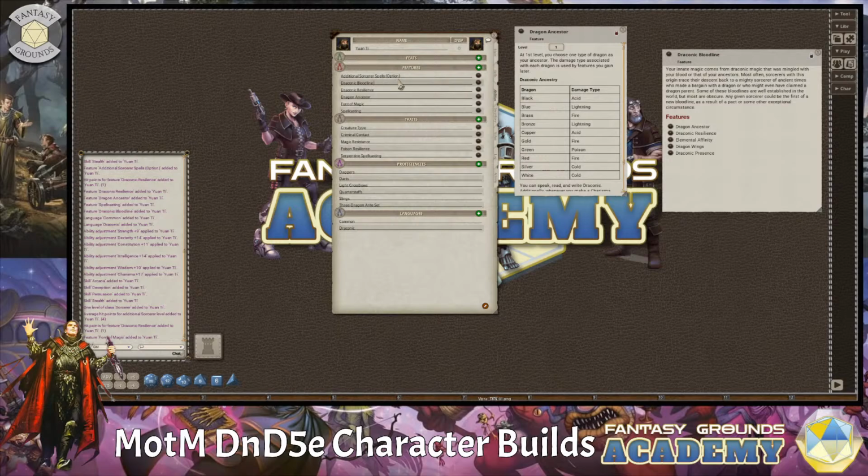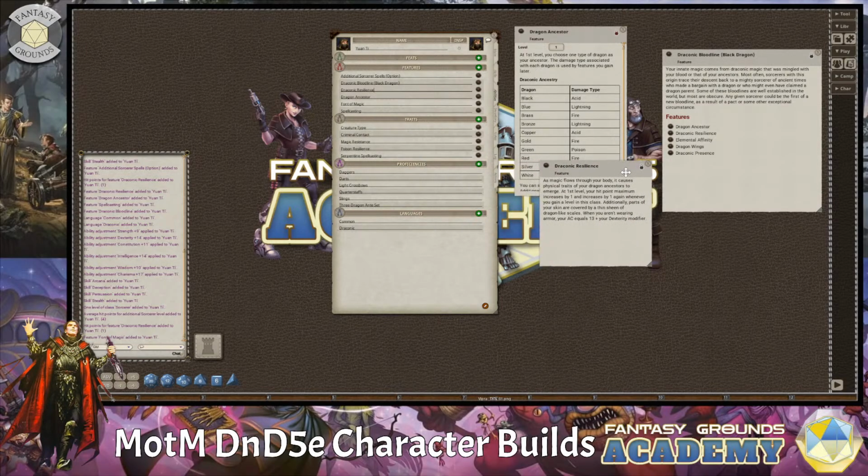So I would put a notation here. And maybe some of your actual features are like that. Draconic Resilience: your hit point maximum increases by 1, and it increases by 1 again whenever you gain a level in this class. So that resilience is already built into Fantasy Grounds. We don't have to do that.